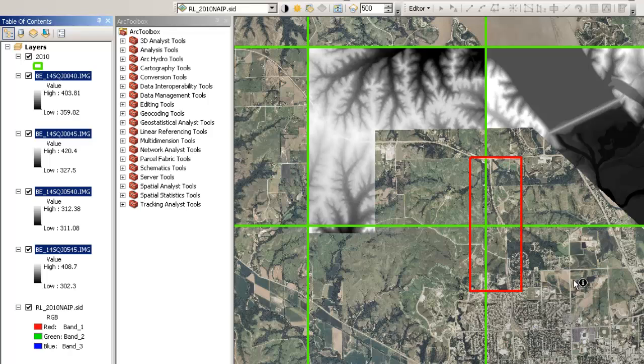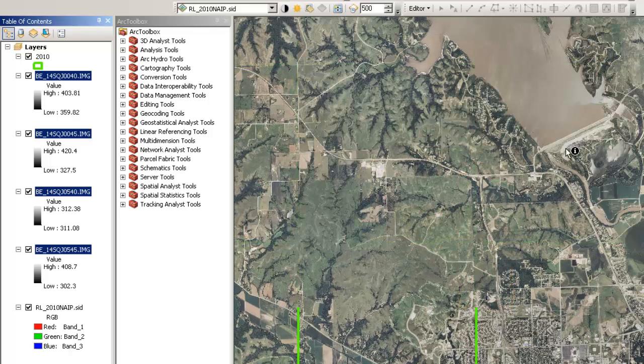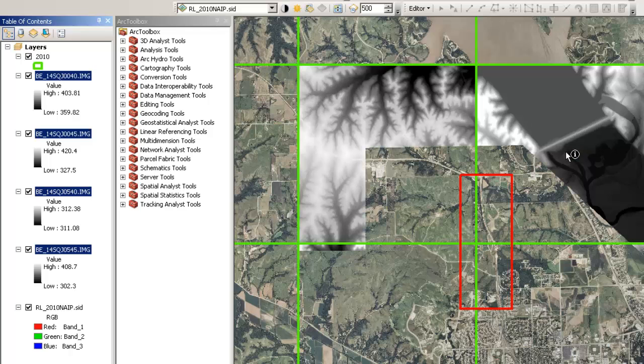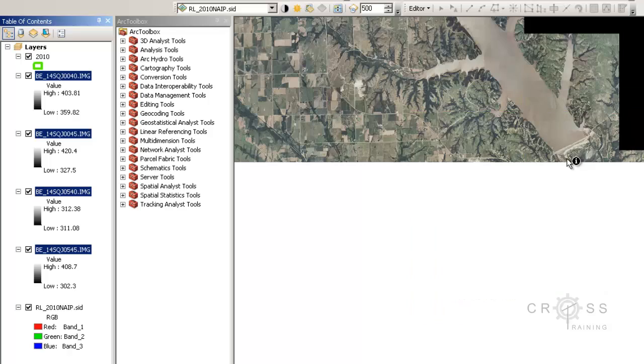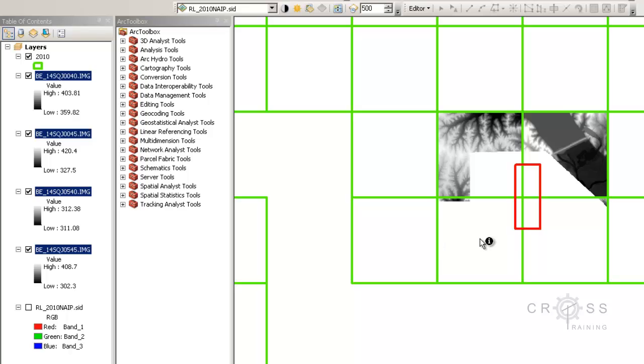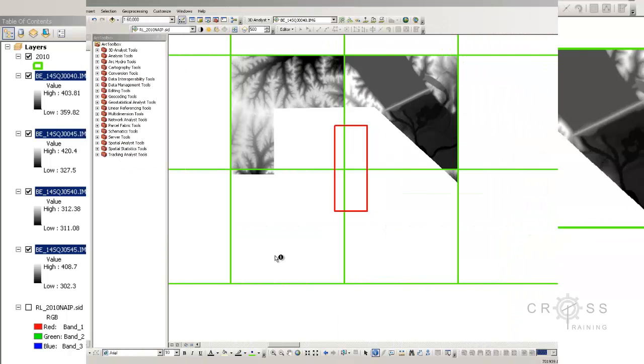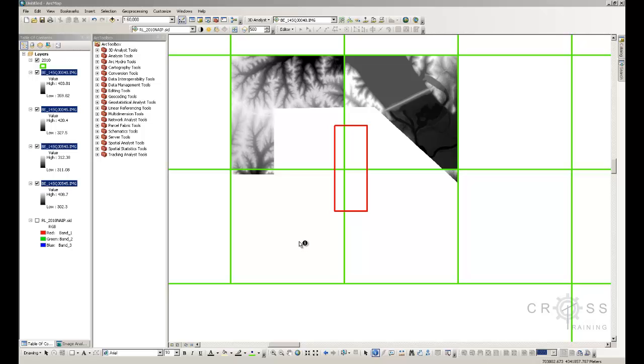And as soon as I do that, the first thing that I notice is I definitely have my 4 tiles here. I'm going to turn off my aerial here. But I don't have information for these tiles down here. It's got part of it over here in the corner, part of it over here, and then our area of interest, we don't have any data for that.